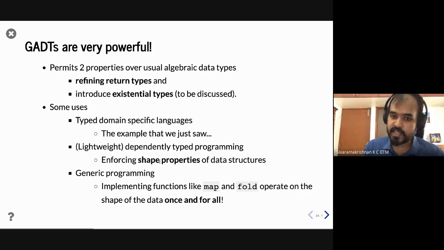We can enforce shape properties on data structures. You can say that if you take a list of length L and a list of length M, then the resultant list which you get by appending these two is of length L plus M, right? So you can enforce properties which talk about the shape of data structures.